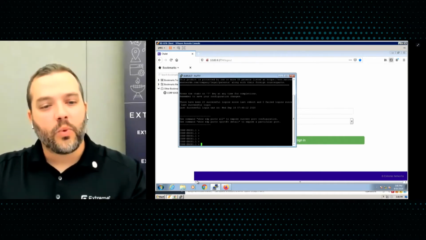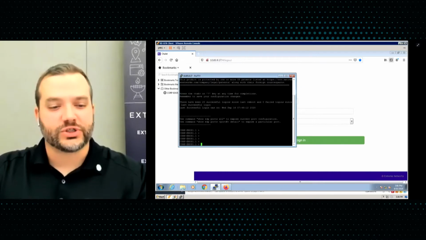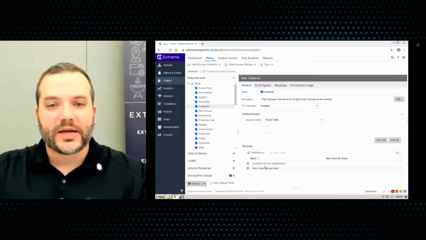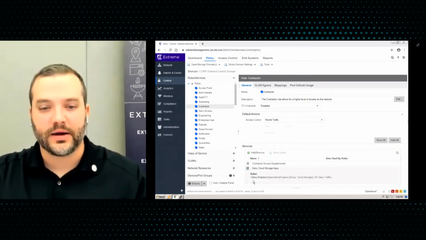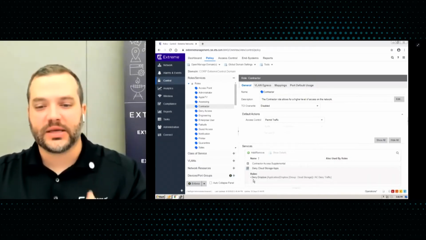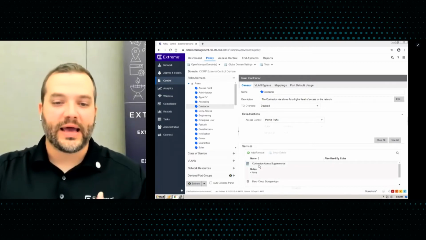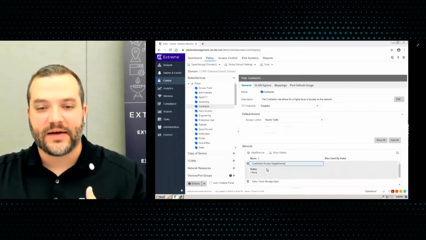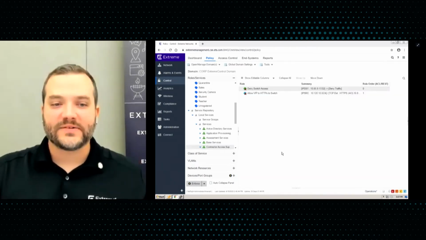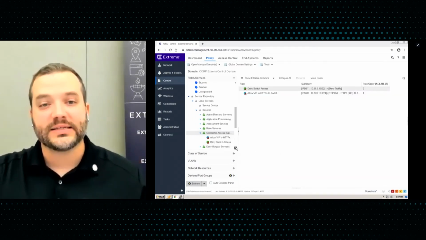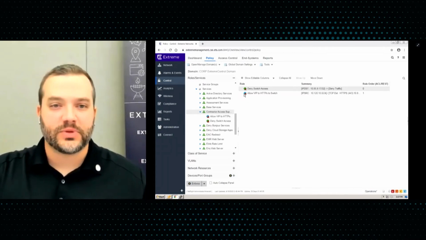So what do I want to do if I want to start applying more restrictions? Well, if we go back to our policy here, you'll see that I have my standard permit. I also have a couple of rules in here. I have my deny Dropbox, which is a layer 7 rule. And then I have this other service configured within here called Contractor Access Supplemental. These have some rules in here that are currently disabled.